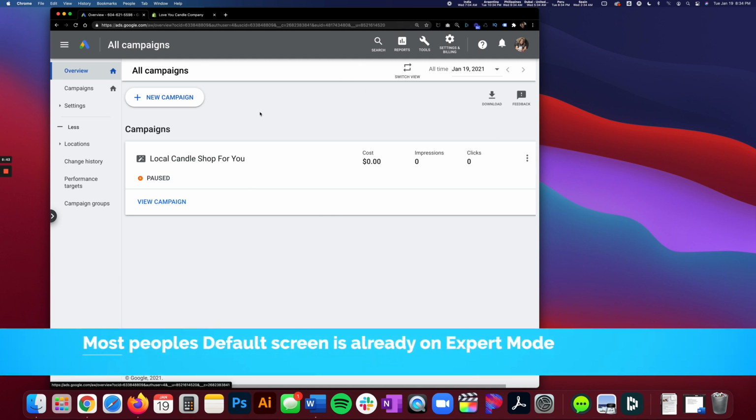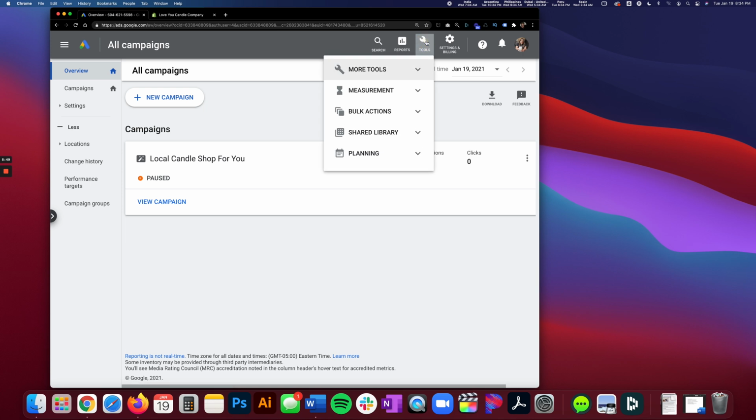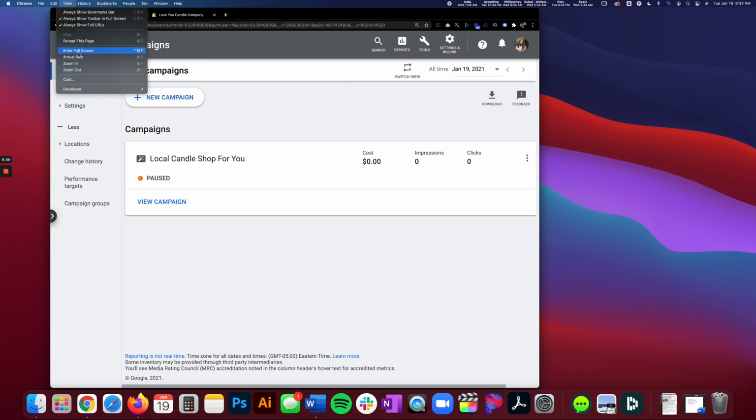Okay, so it seems like Google's products are changing all the time. And once we have done that, let's go back into the tool settings. Okay, and what we want to do, hold on. Let's see here.